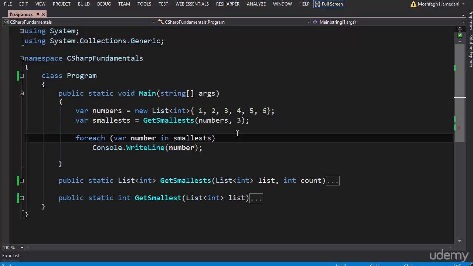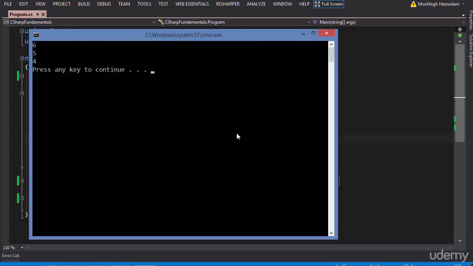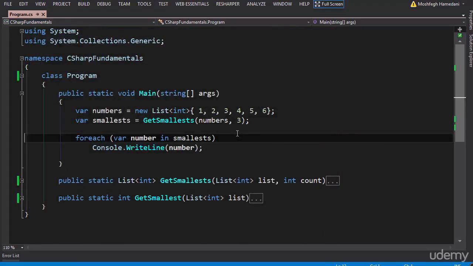Before we get a closer look at the code, let's run the application and see what's wrong here. So with Control and F5, instead of getting numbers 1, 2, 3, we're getting 6, 5, 4. This is not the list of smallest numbers. Let's see what's happening here. So we have 2 methods, GetSmallest and GetSmallest.